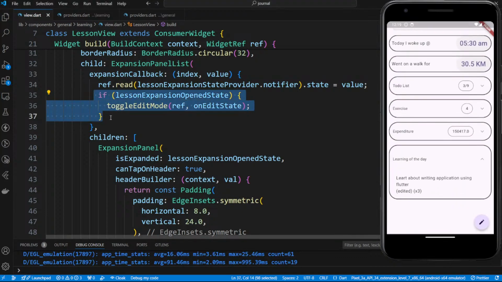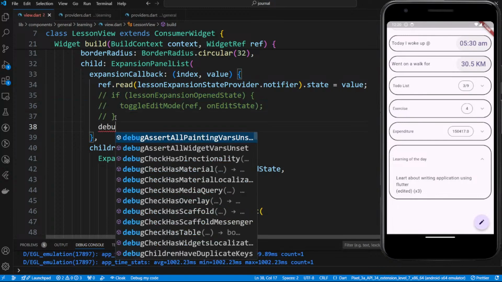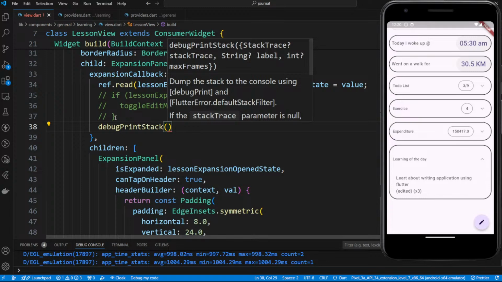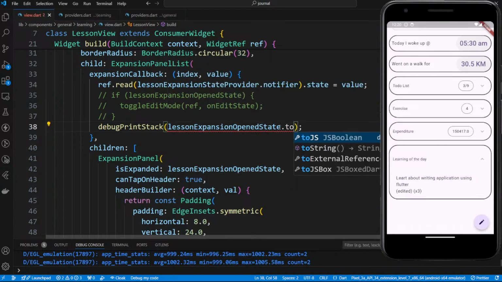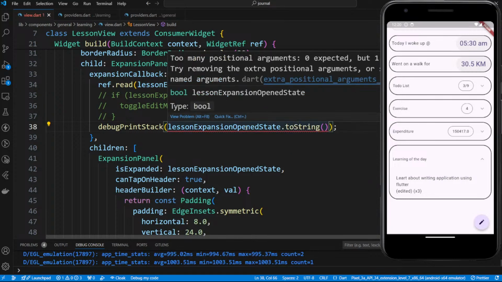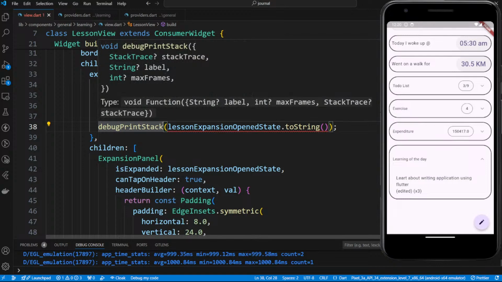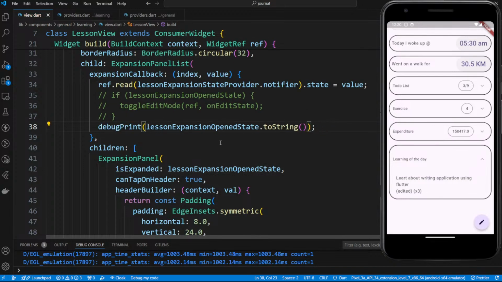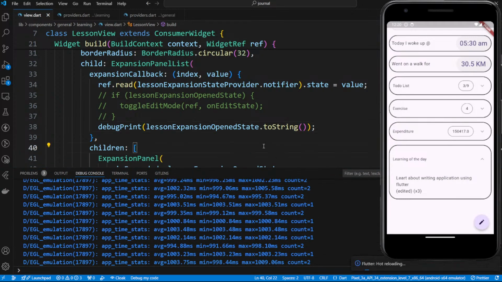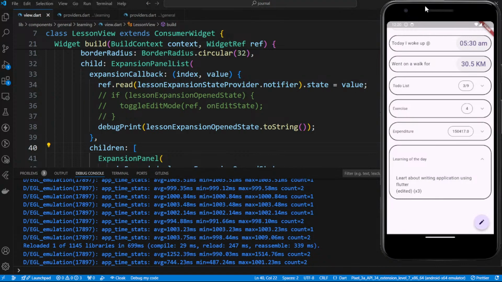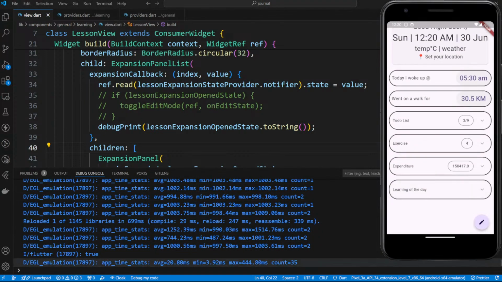Let's do one thing. Let's debug this, how this works. Okay, so do a debug print and press an expense state. To string. Open up the debugger mode, the debugger console. Save this. Okay. So when you close it, you get as true. Okay, so when you close it, it's true. Why is it true? It's true because it was open, you want to close it.